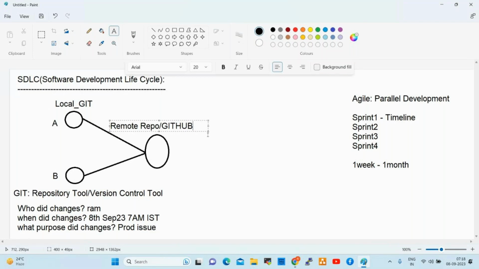For example, one developer is working on front end UI, another developer is working on back end, and a third developer is working on the database. These are different sprints, for example. That should be integrated somewhere to prepare the application. That is why in local they develop the code, and they push the code to the remote repository, the remote server here.